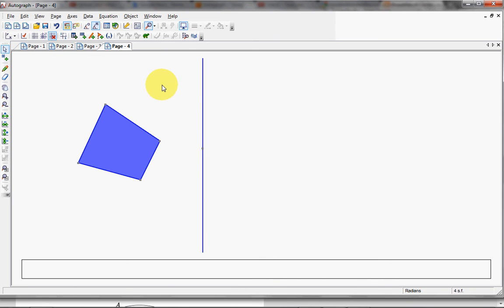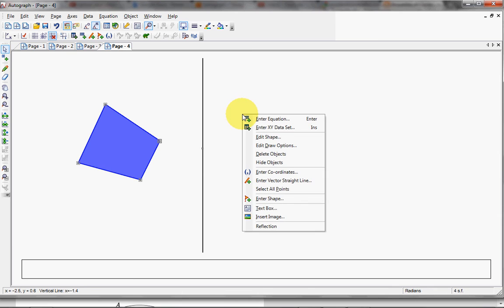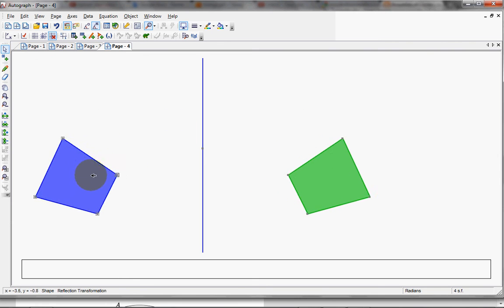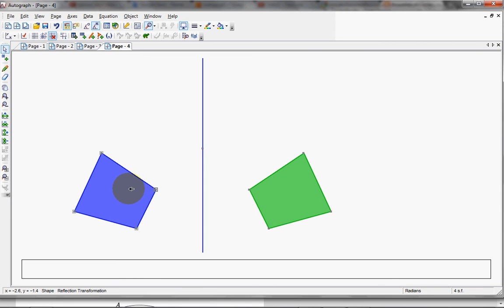So that's the axis I want to reflect it in. Click the shape and click the line. When those are both selected, right click, and you should see reflection. So select reflection, and there it will be reflected. Now if I move the original, the reflection moves as well. You could have done the same thing with a horizontal line.